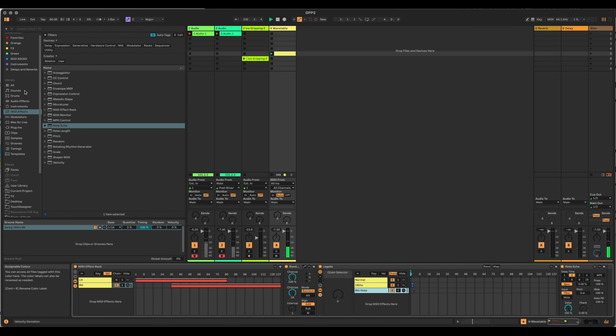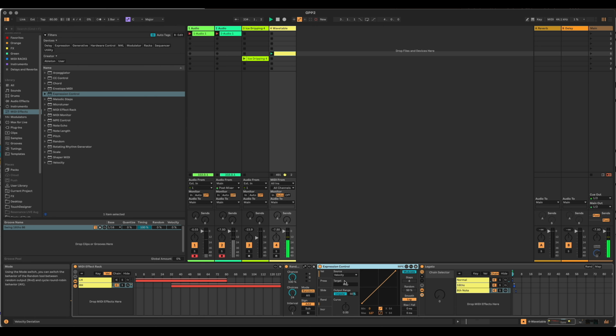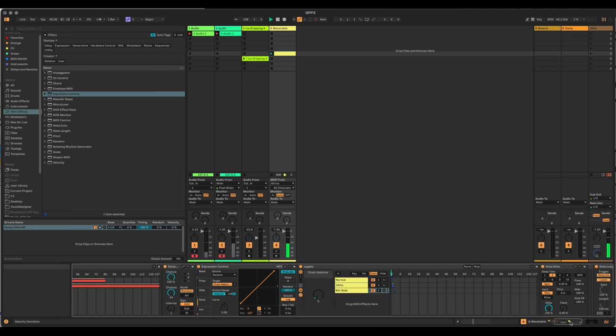And now again, I'm going to bring in an expression control in here. And again, I'm going to turn that to random. And again, I'm going to map that to the chain selector. And let's make that 100% random as well. Maybe the 16th notes one is nice to have like the 5th note, which would be the start of the next beat.